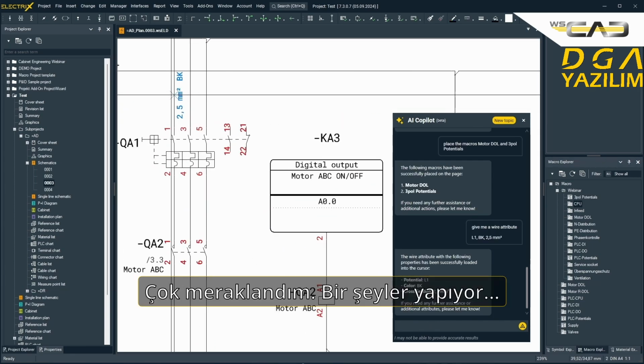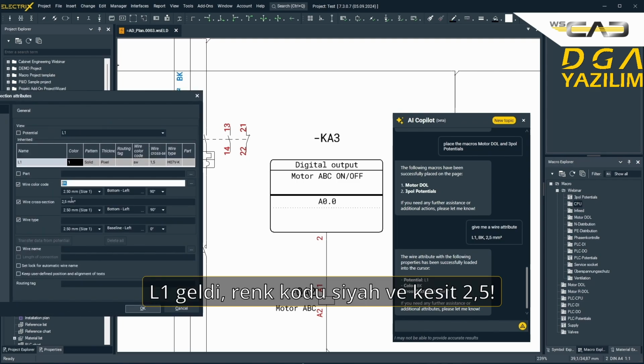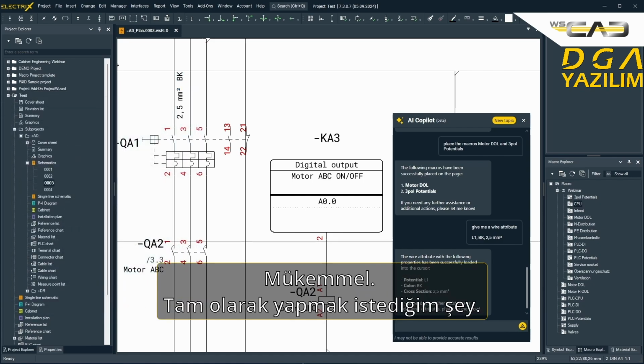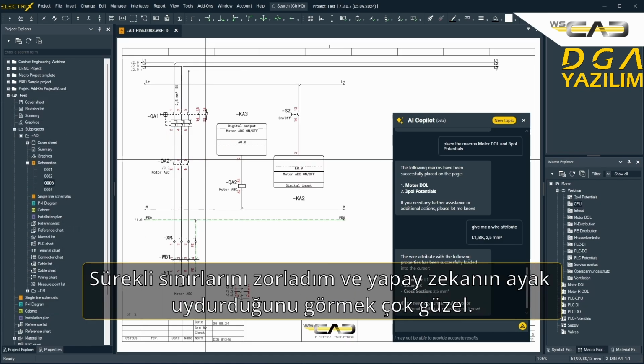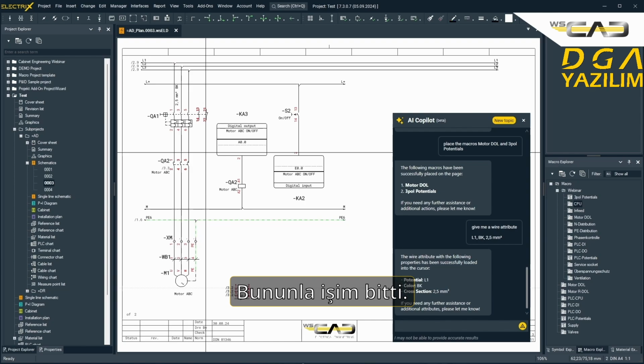Okay, now I'm very curious to see. At least it did something. L1 has potential, black as a color code, and 2.5 as cross section. Perfect, exactly what I wanted to do. So you see me pushing the limits all the time, and it just keeps up. Love to see it. Okay, I'm done with this now.